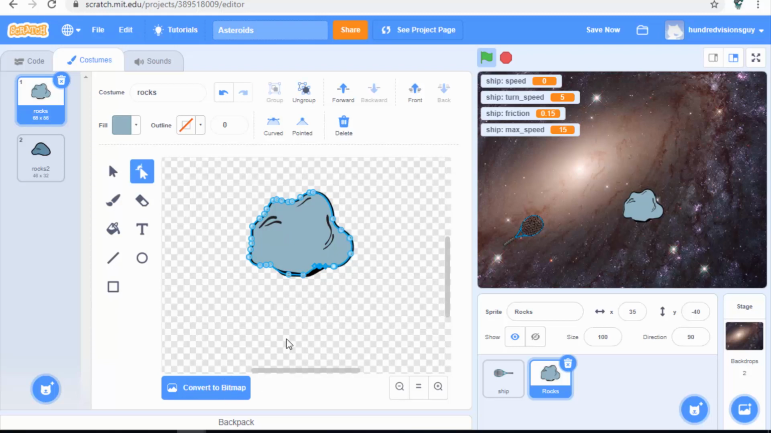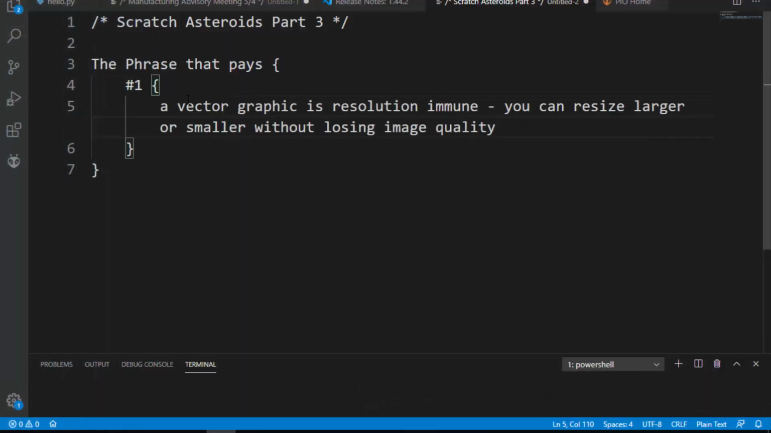And so this brings me to my first phrase that pays. If you are one of my students, one of the ways you get credit for having watched the video, whether you complete the activity or not, is by reciting back to me those phrases that pay. So I'm going to do a phrase that pays. It's the difference between a bitmap and a vector graphic. Okay, so a vector graphic is resolution immune. In other words, we can make it bigger or smaller, and it won't affect the way it looks.